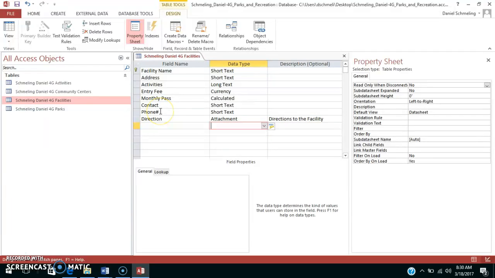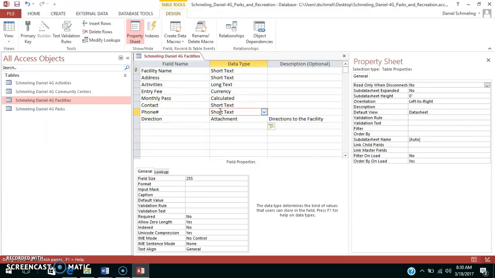Now we're going to go to step 7. It says select the phone number, right? And it's telling us to use the input mask. So I clicked once here on the data type. In the input mask, it wants us to type the following.